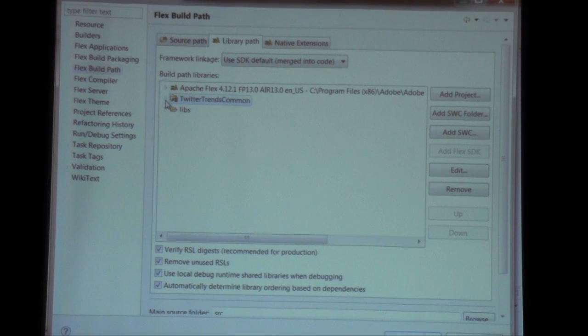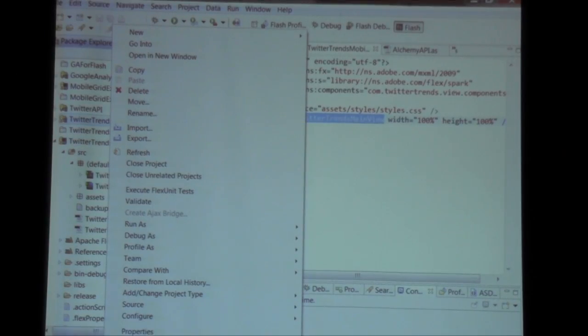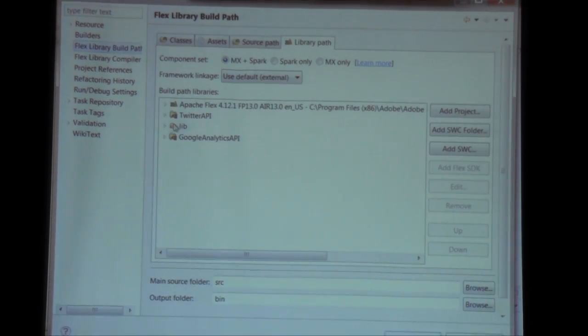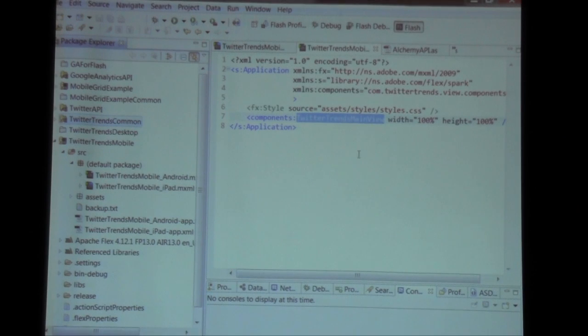The Twitter trends is actually in my web path, and everything comes from it. And that's pretty much it. And my Twitter trends common is like the ring application. It has all the other dependencies it needs, and that's pretty much it in terms of how the application, the projects are set up.